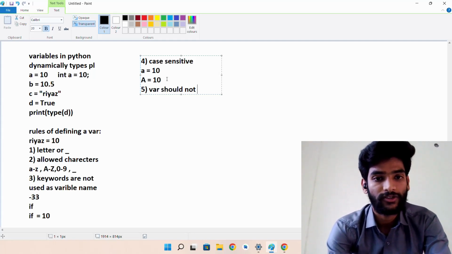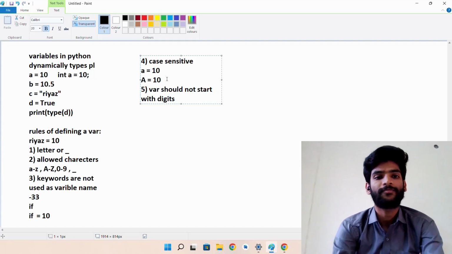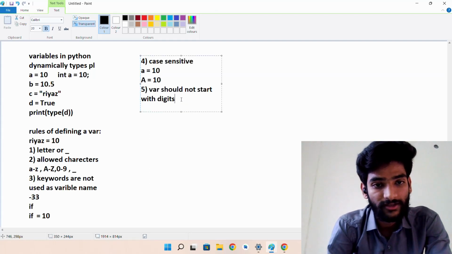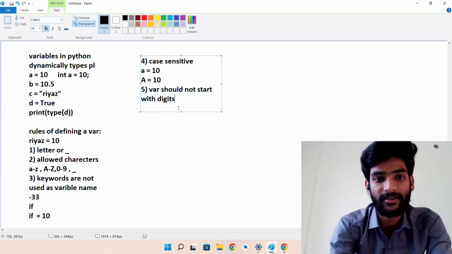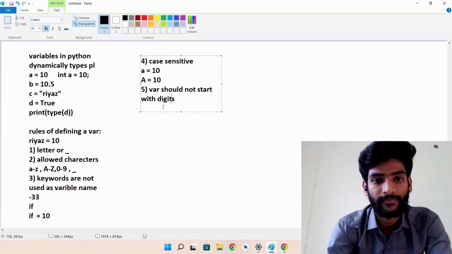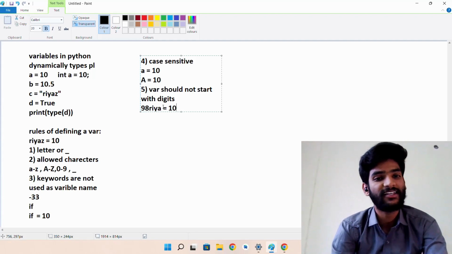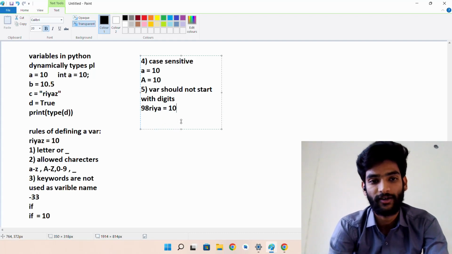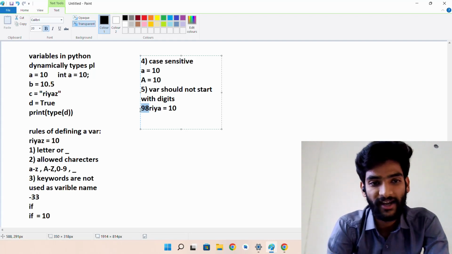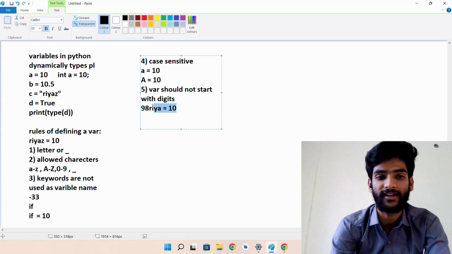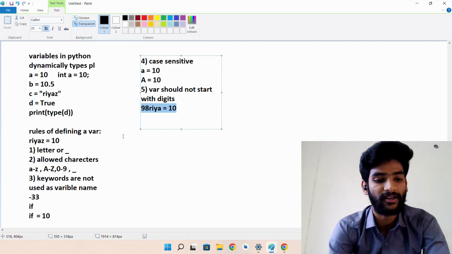And the fifth rule is that variables should not start with digits. That means if I give some digit and after that write something, this is not valid. This is a variable, that's fine, but I have started it with a number, a digit, so it is invalid. These are all the five rules that you must follow while creating a variable.